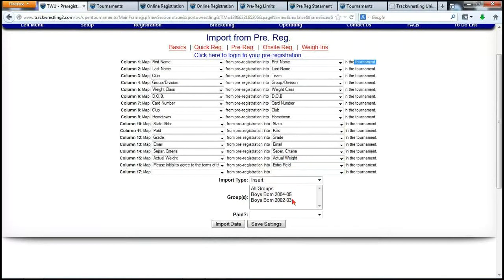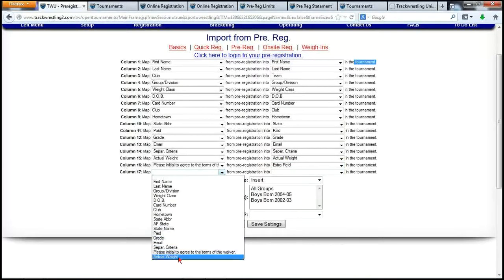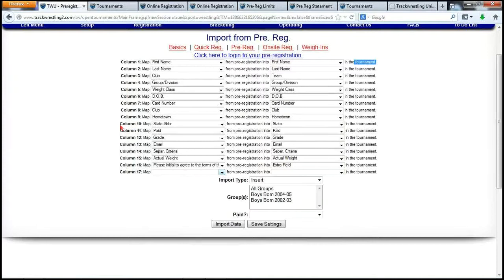And then I would probably put that in an extra field, and that way it'll just mark who initialed that. If I had anything else in here, like I might not bring my t-shirt stuff and things like that, but anything that I want to use in order to bracket my tournament, I would just go ahead and do that. I would save these settings just to make sure I keep those in there. And then I'm going to insert those wrestlers. I could do one group at a time, or I could do them all. And in my case, I'm going to do them all.